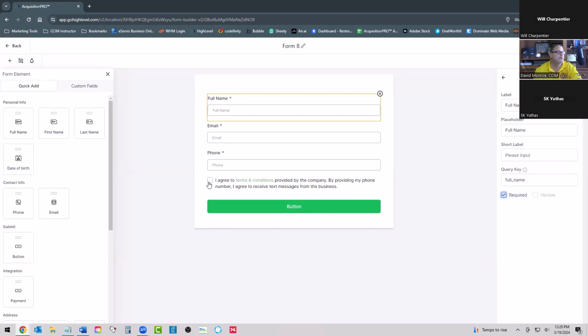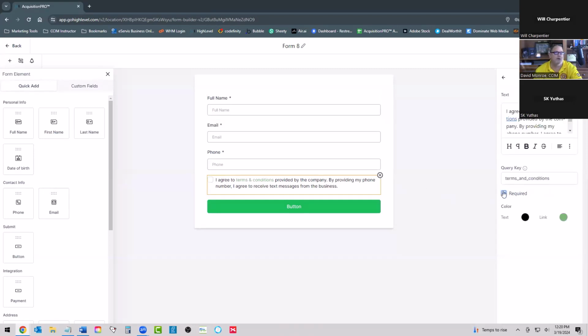All right. And then you have this, I agree to terms and conditions. Now, this actually has to say something specific in order to be A2P compliant. And you have that A2P compliance from when you went through the onboarding process on what that should say. Just copy and paste that here, but we're going to leave this one the way it is. We are, however, yep, it is required. We are going to make it required.